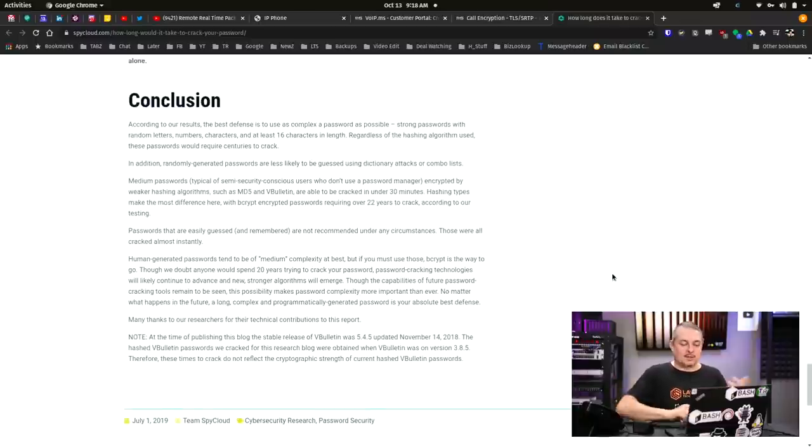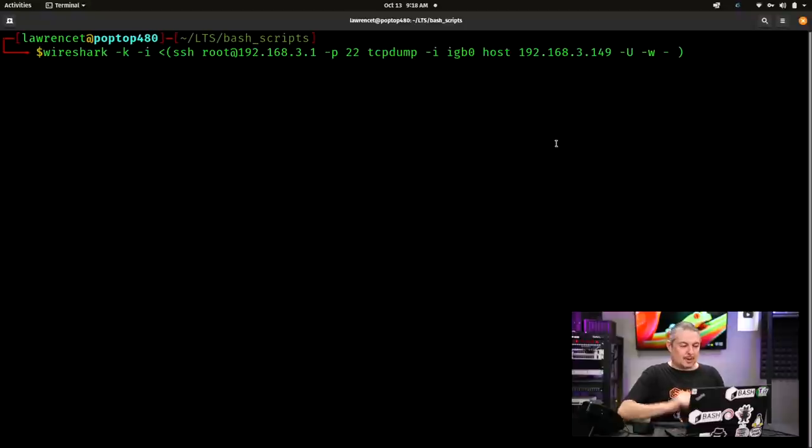I'm not going to dive into the nuance, it goes out of scope of this, but let's have the fun part and talk about how this is going to work. So here's our Wireshark, ssh root@192.168.3.1. There's our pfSense we're logging into. We're using tcpdump. It's attached to our LAN, which is on igb0. The host we're filtering for is only one host.